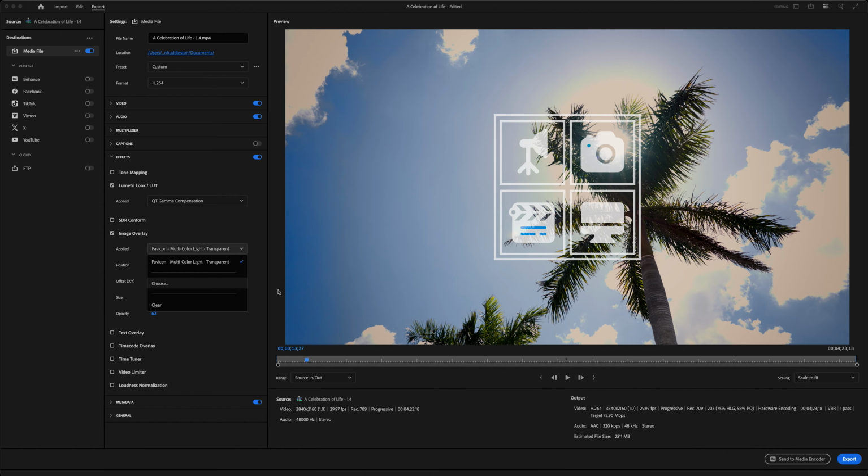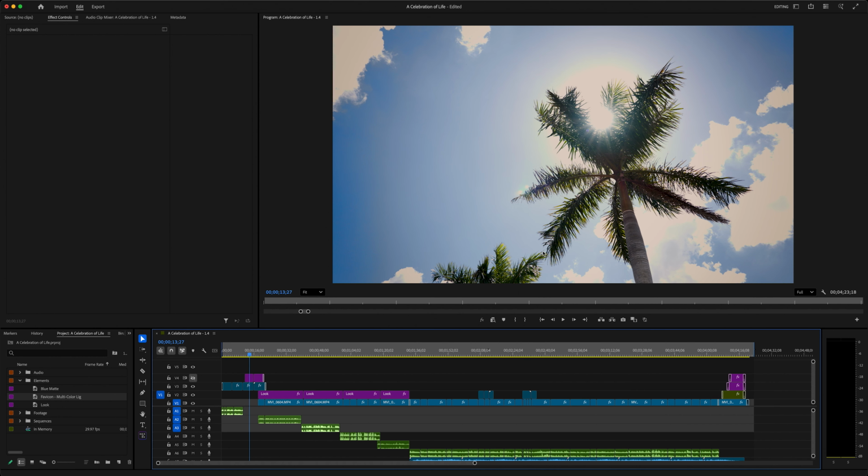Now, real quick, I am going to go back to the edit workspace because I want to show you, even though there is the logo here on the screen, if I go back to edit, you'll notice it's not here now. So Premiere recognizes that this is an image overlay. It's a watermark I'm adding after the fact.